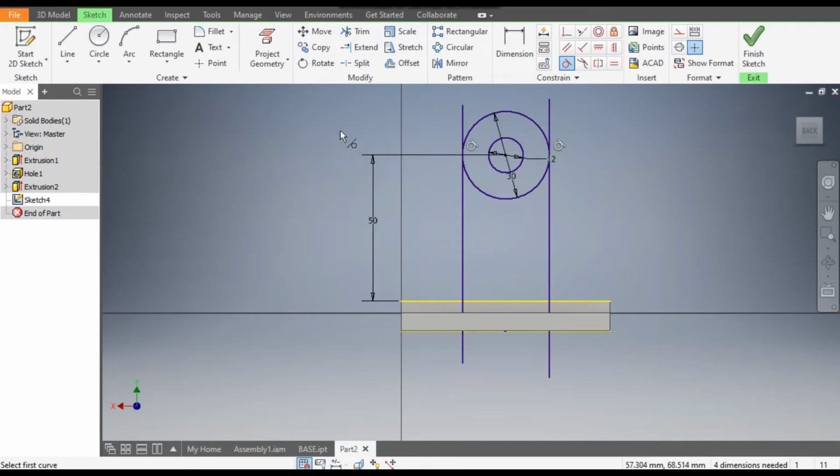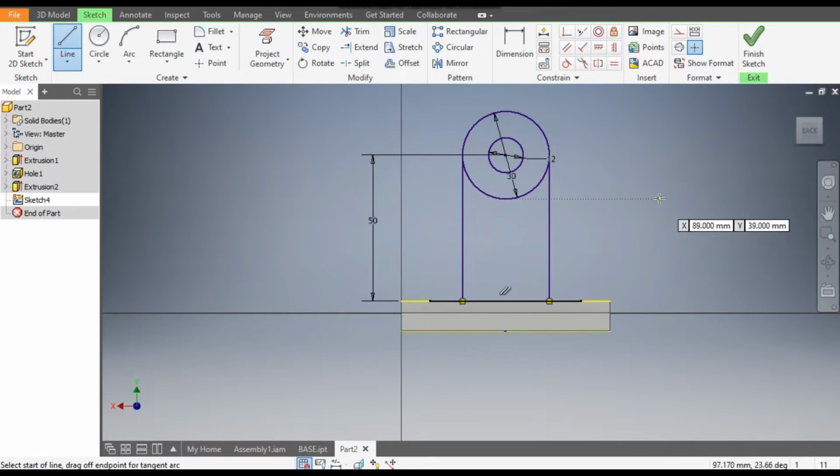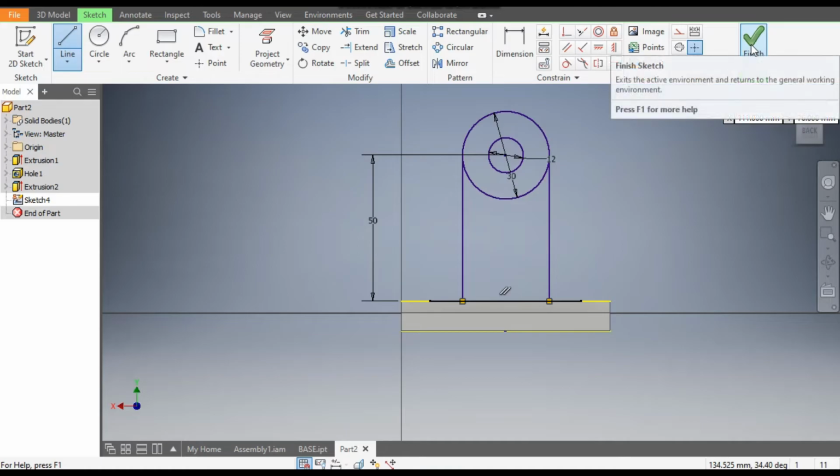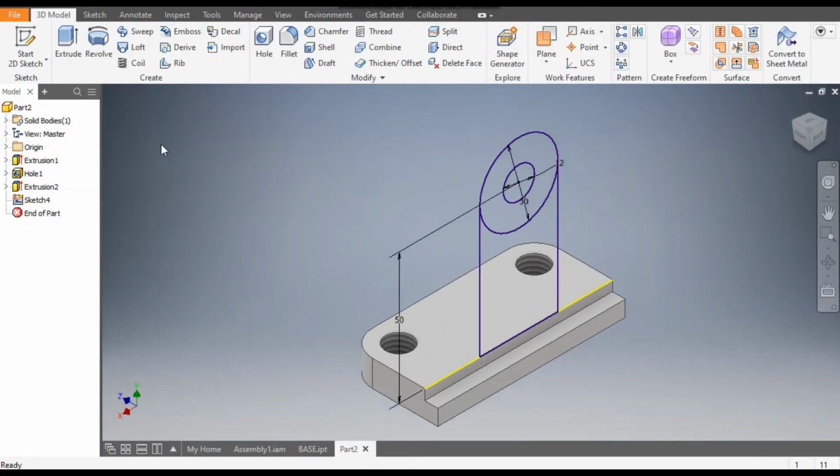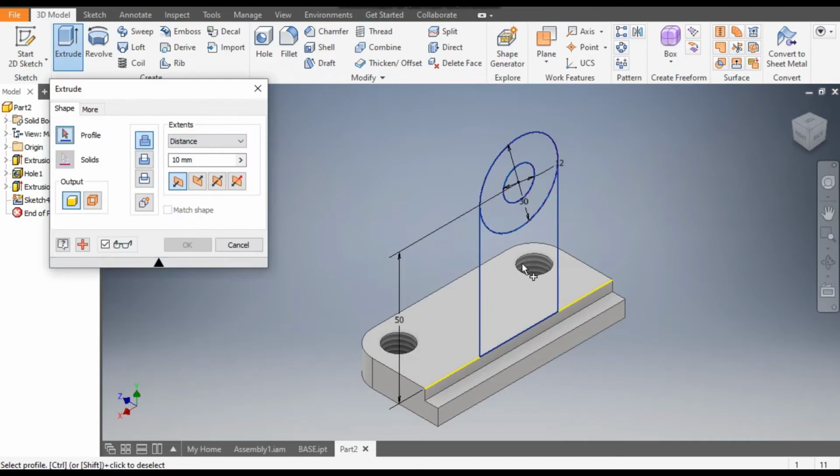Now go to trim command to trim the extra portion. Trim this, this, this and this also. Okay. Go to line command and close the sketch till here. Now finish sketch and go to extrude command. Select this portion, flip the direction and give an extrude of 8 mm. Okay.